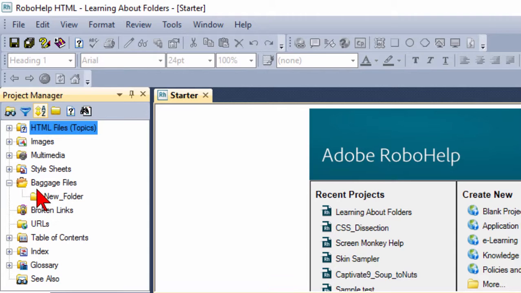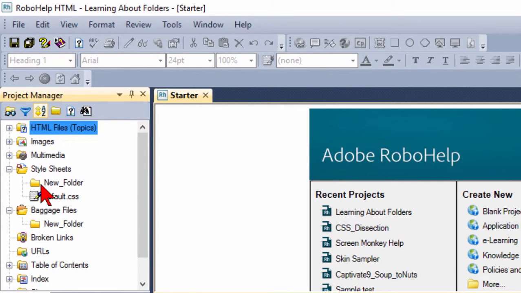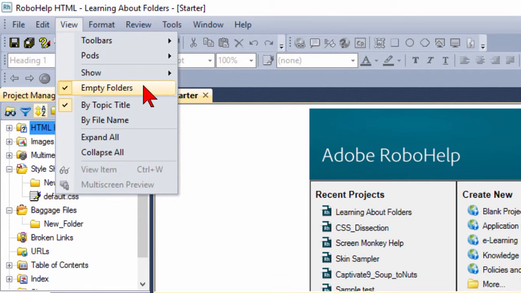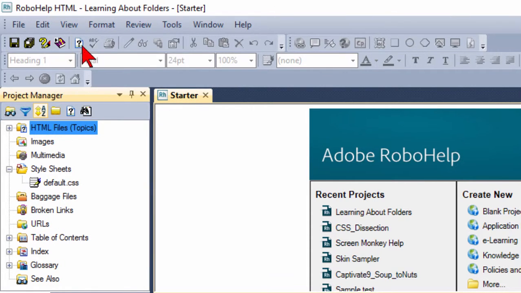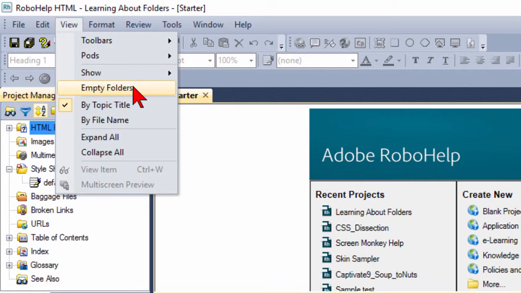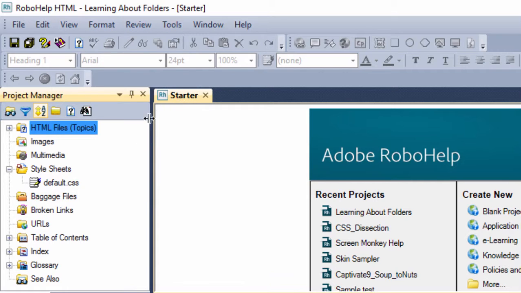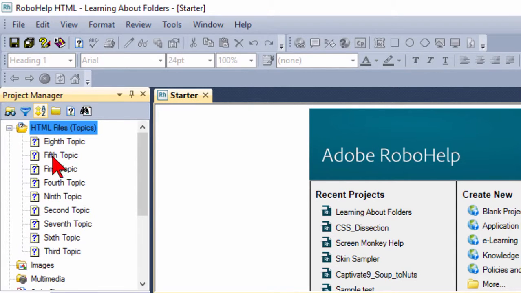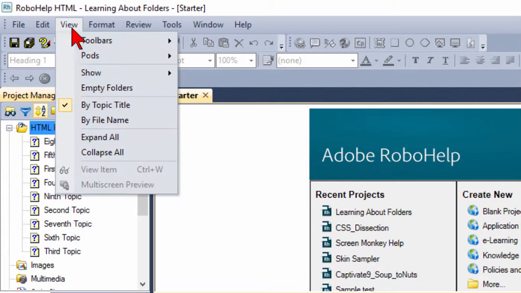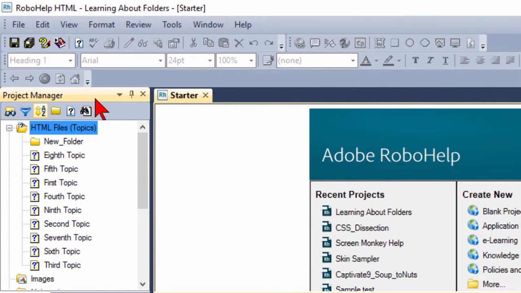However, if you don't wish to see them, perhaps among your list of baggage files, style sheets, whatever, you can, in RoboHelp 11 and earlier, go to the View menu. Down below show, we've got the check mark showing that empty folders is enabled. And when I turn off viewing empty folders, there's no check mark now. Notice that that empty folder now disappears from my baggage files and places where it's not actually being used. So typically I will work with empty folders turned on.